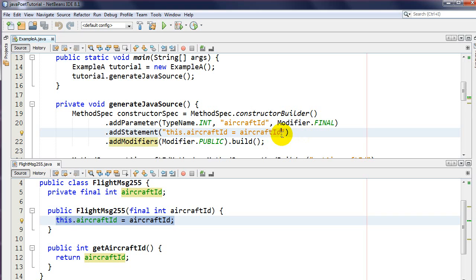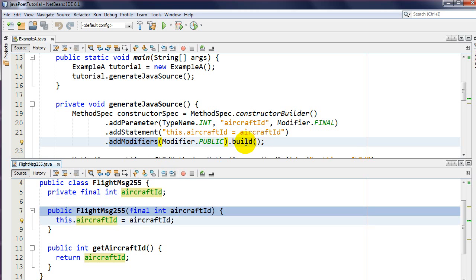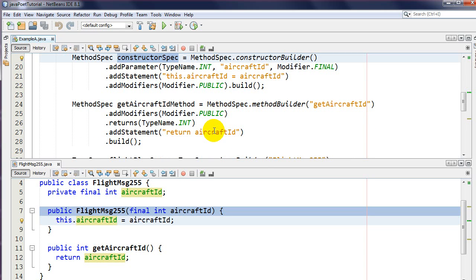Now here you'll notice I didn't put a semicolon and I didn't put any indentation, right? And that's the nice thing here, JavaPoet's going to take care of this for me. They're going to take care of escaping any special characters, of semicolons, of tabs, all that stuff's gonna be taken care of for me. And I'm gonna add the modifier public here, and I'll just build it. And building it will just return to me this whole spec, which I'll then attach after to the class, okay? So I keep doing this over and over again, going from small to big.